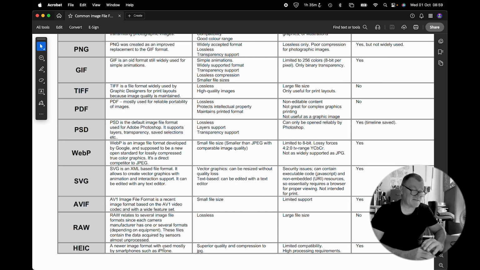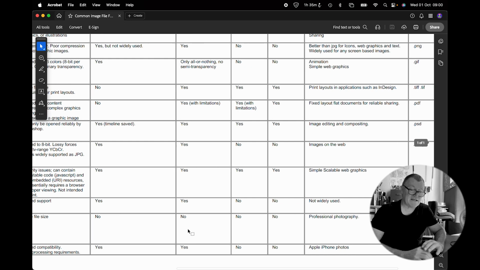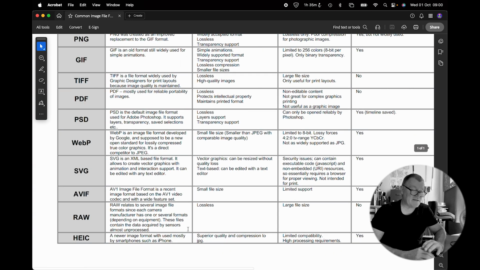AVIF and HEIC formats are pretty new. HEIC is what the iPhone is now shooting at, unless you change it. And it's got superior quality, but again, compatibility is still limited. Same with AVIF. And then there's the RAW format, which is actually a whole lot of different file extensions depending on the camera you're using, and this is the format that you would take off a digital camera if you're a serious photographer, because the RAW format does as little processing as possible to the information that comes off your sensor, so that you as the photographer do the processing afterwards in an application like Photoshop or Lightroom.